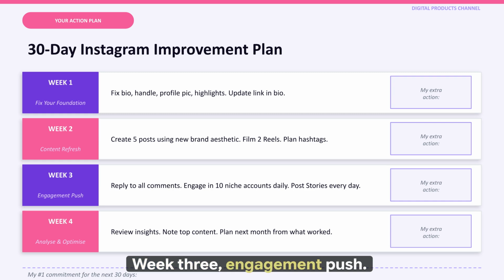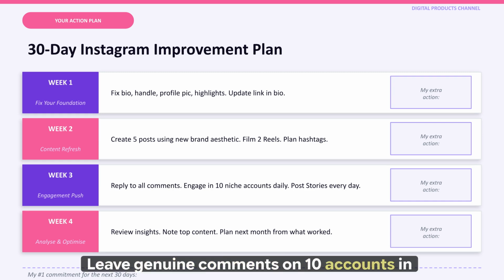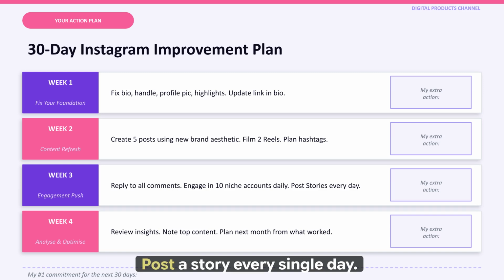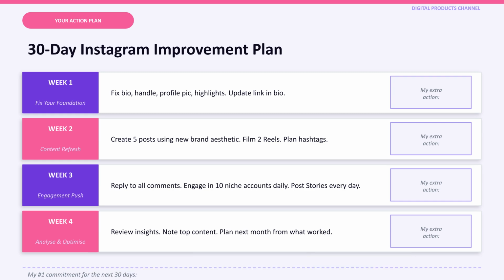Week 3, engagement push. For 7 straight days, respond to every single comment on your posts within 24 hours. Leave genuine comments on 10 accounts in your niche every day. Post a story every single day, even just a 30-second update, a poll, or a quick question. Week 3 is about activating your community and feeding the algorithm with consistent engagement signals.